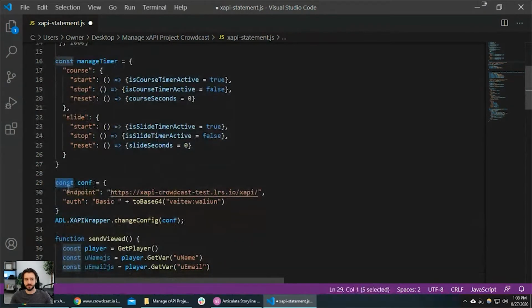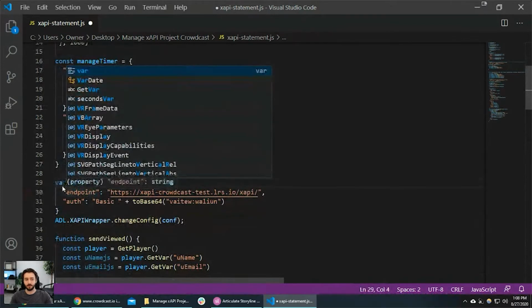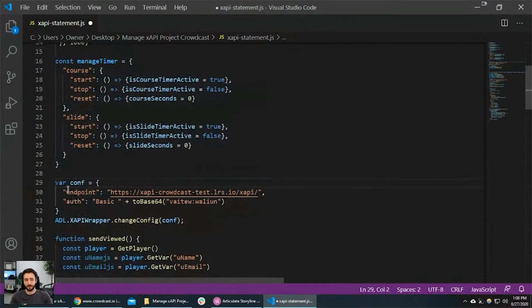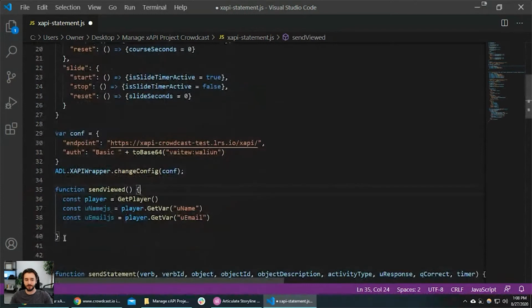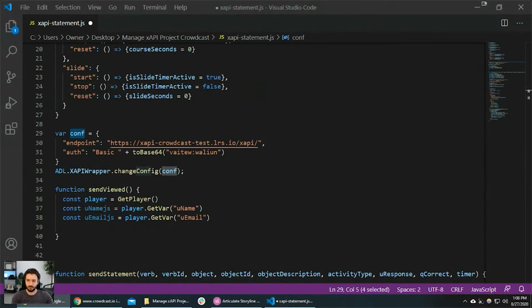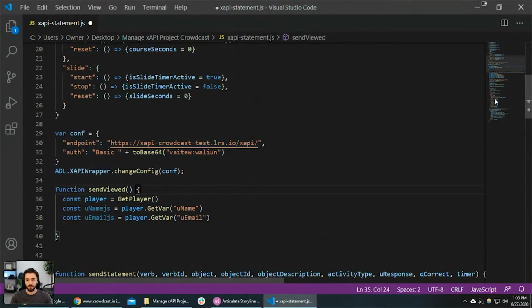And the thing about this is instead of using the const keyword, we're going to use the var keyword instead. So this is making it a global variable, which means that inside of these functions, we'll be able to access this conf object as needed. And again, the main reason we're doing this is that we don't need to include this code in every single xAPI function we're going to create.